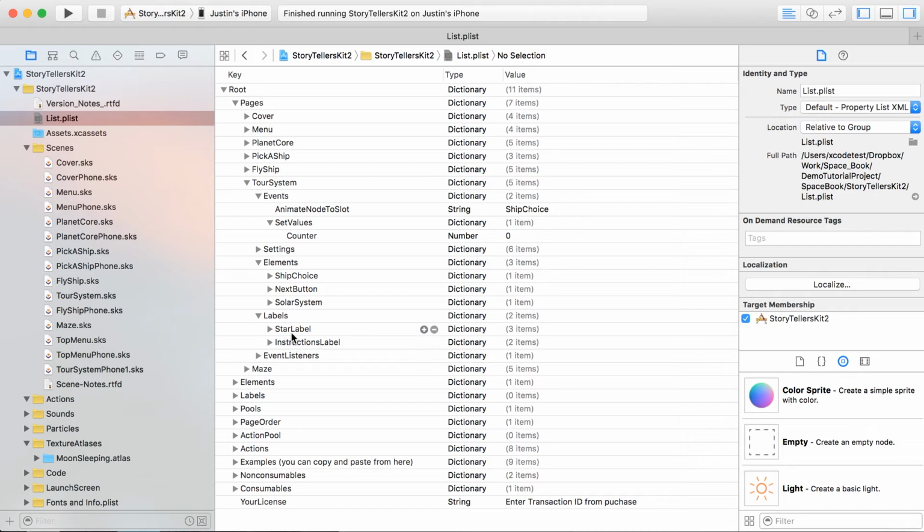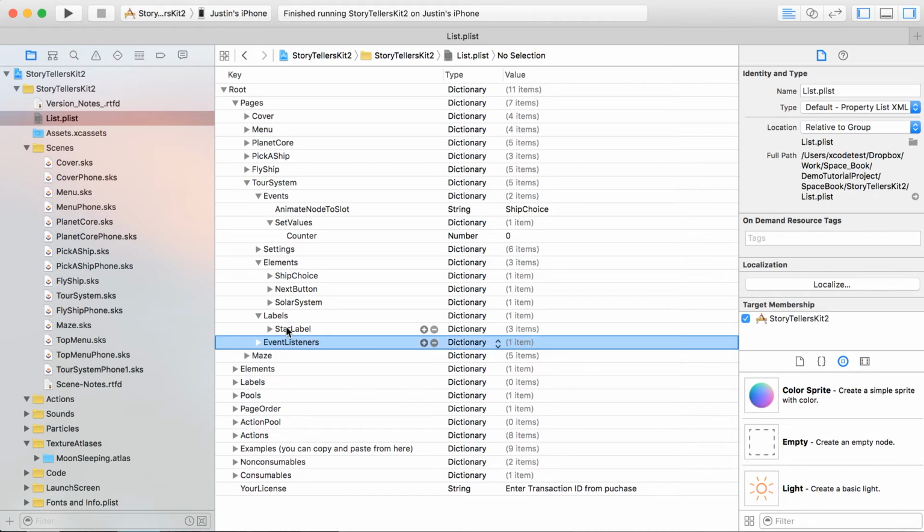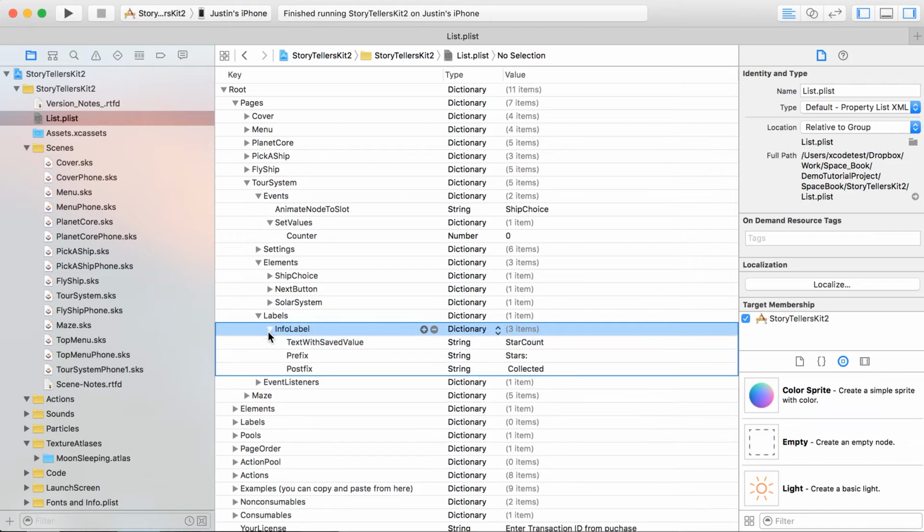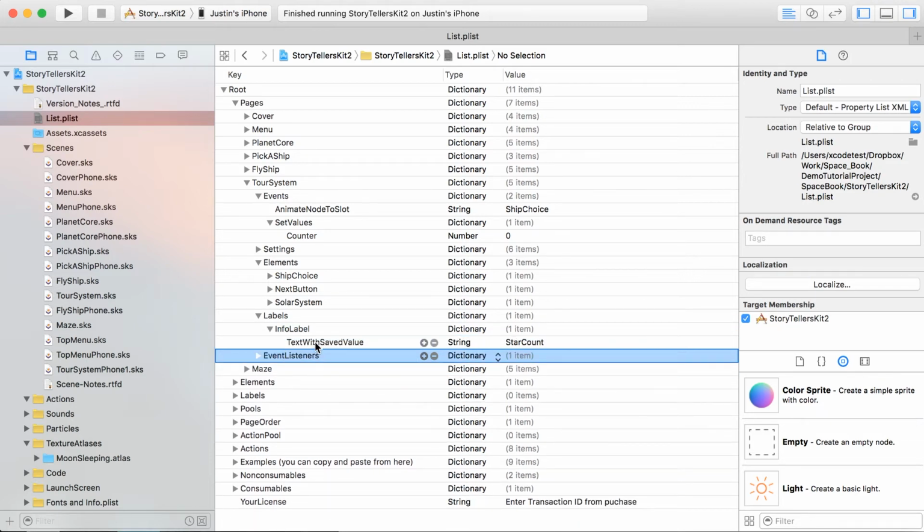What we're going to do is work with our label, which I believe we called info label. It'd be fun to add 2 lines of text. So let's go ahead and we'll get this one set up, and then we'll duplicate it. So what we're going to put in here is text with a saved value, and make that just be info text.